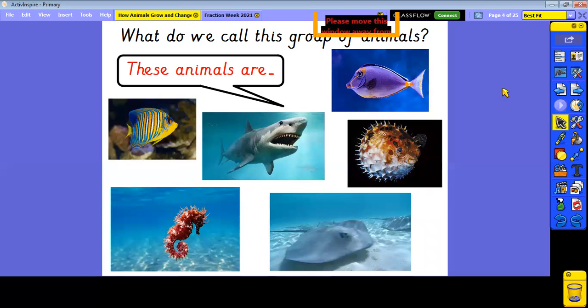What do we call this group of animals and how do you know? Well done if you said that these animals are fish, and you might have said you know that they're fish because they live in the water, they breathe through their gills as well, and they have scales for the most part. So obviously some fish don't have scales, but most fish do have scales.